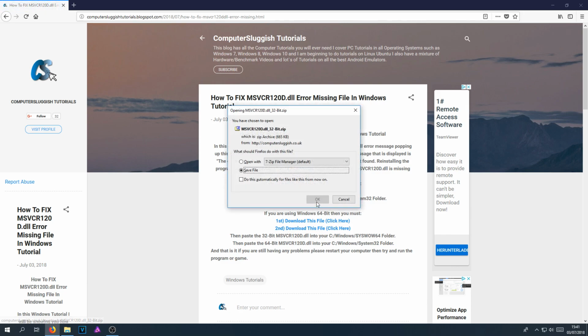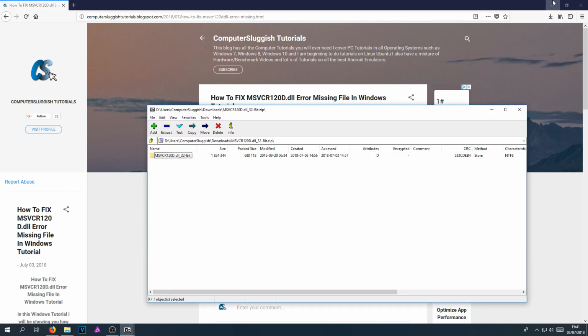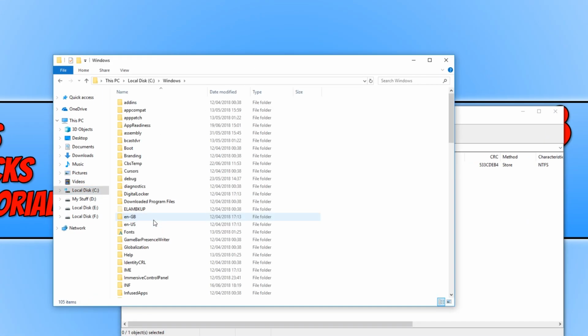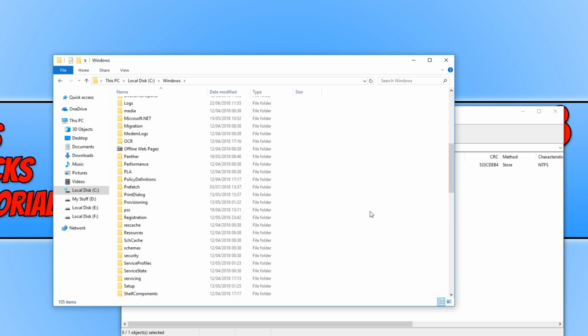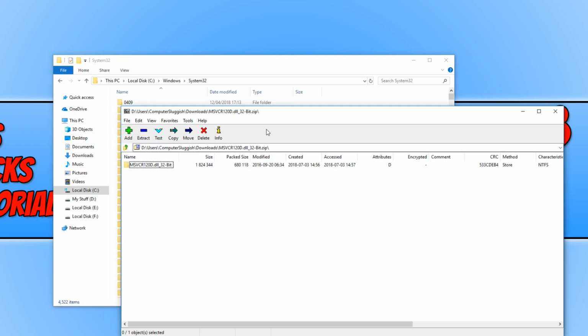Once the files have finished downloading, you now need to open up the files, or if you've only got the 32-bit version, just open up the 32-bit version. You now need to go to your C drive, and you now need to go to your Windows folder. Once you are in your Windows folder, you now need to scroll all the way down until you find System32. And you now need to go to your 32-bit .dll file, if you are using 32-bit version of Windows, and just simply drag this .dll file into your System32 folder. And that is it for you.